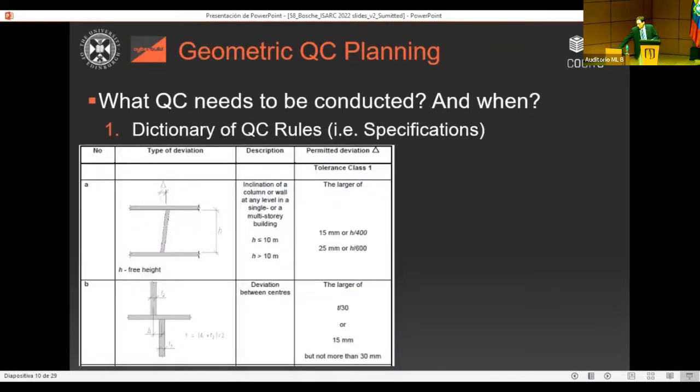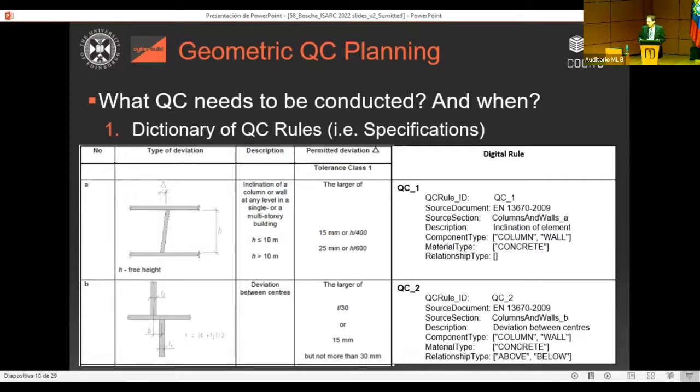So just to give you, take my two examples from earlier, we translated those. It looks a bit horrible. We have this typically in JSON type formats, but you can see here we have rule one, the source, where it comes from, what is the component type it applies to, so wall or column, what is the material, concrete. There's no particular relationship because this applies to a single component. But if you take the second rule, here we have a relationship which we have encoded as above, below, but you could actually say stacked, for example, so on top of each other.